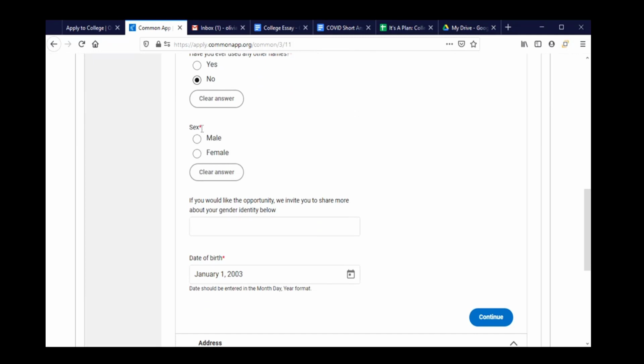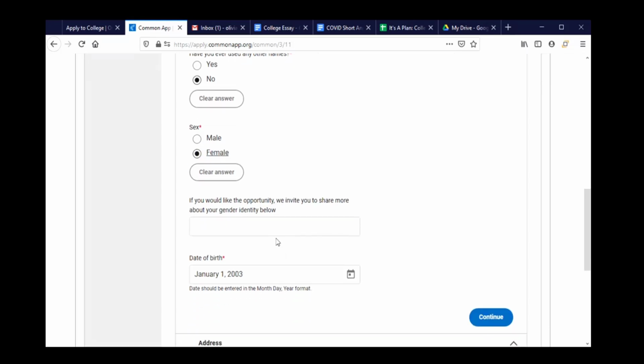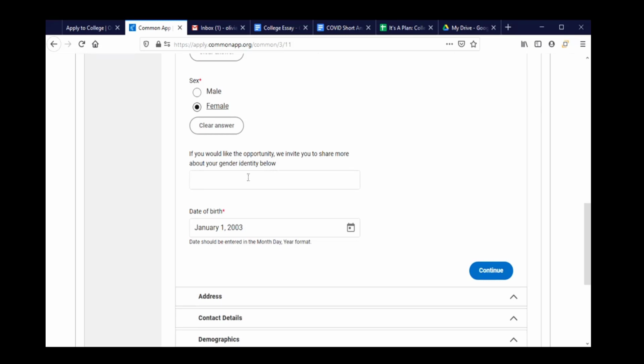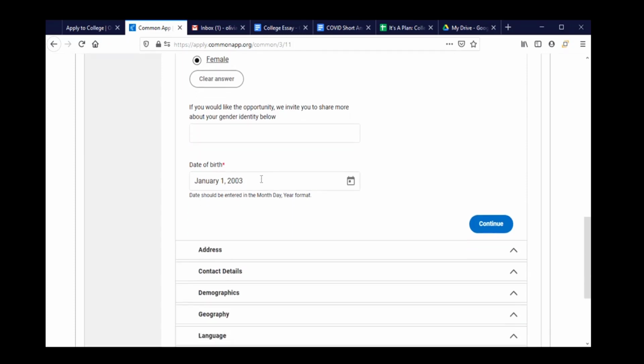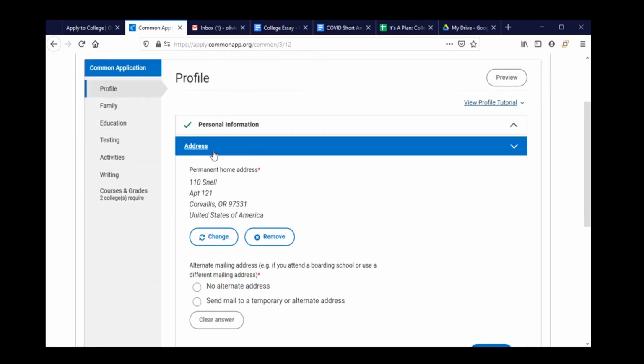Notice that some questions have an asterisk next to them and some don't. The asterisk means that these are required questions. And so I'm going to choose my sex there. And if I wanted to, I could provide a little bit more information about my gender identity below. My date of birth is pulled from when I filled out my login information. If I needed to change it, I could, but I don't. And I can press continue. And that takes me on to the address page.